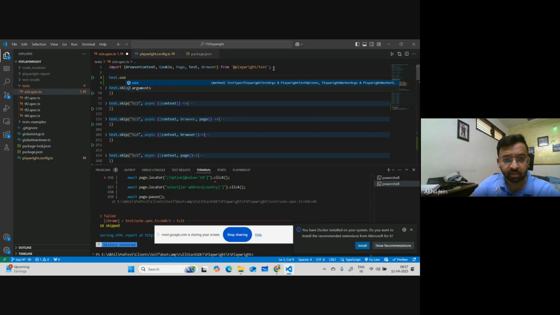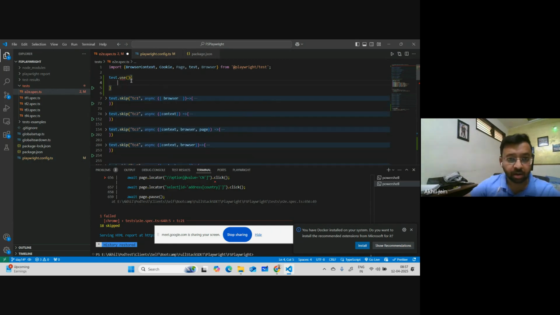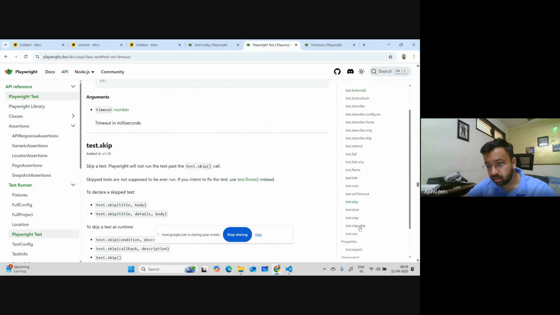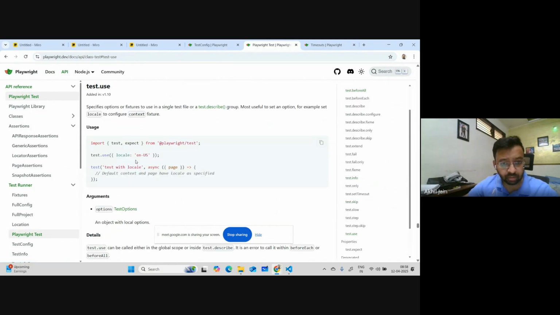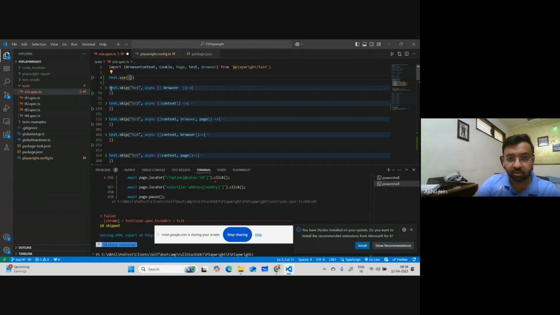Okay, just a second, how to use it. No, I am not doing it correctly. Just a second. Test.use, this one. You have to do it this way, not these brackets. So you will open the brackets and here you will say navigation timeout. You can set, let's say, 30 seconds.